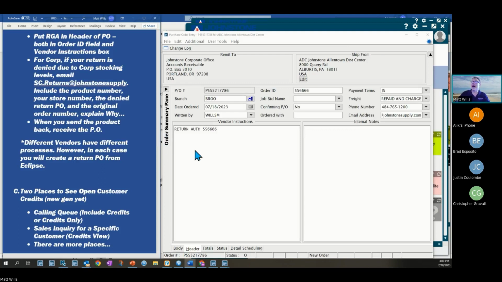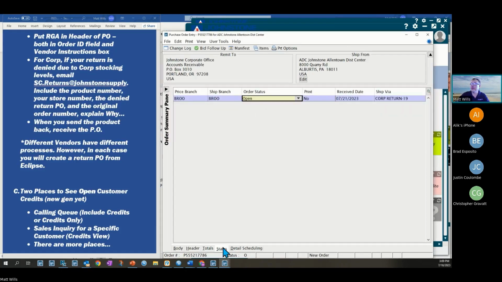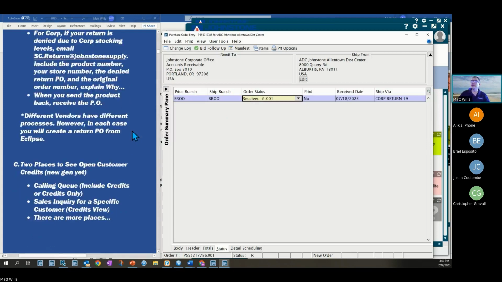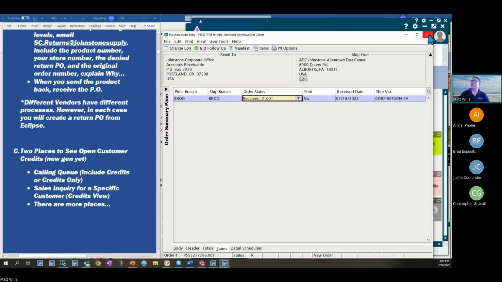When you do get the return authorization and you send the product back, then be sure to receive the purchase order. That's an important step because when we eventually get the credit from corp or whoever the vendor is, our accounts payable needs to tie that credit to a received purchase order. So that's an important step there. All right, so that's kind of the basics.